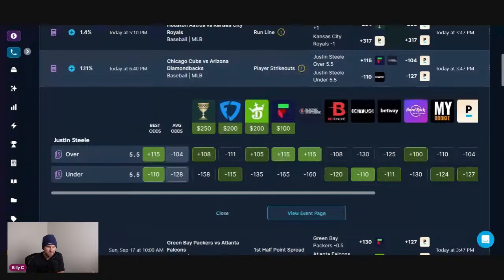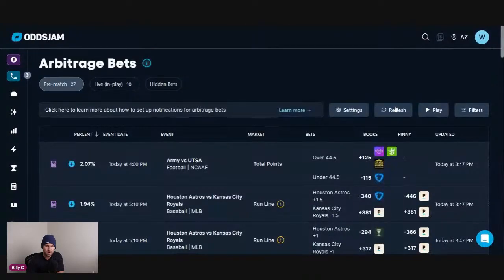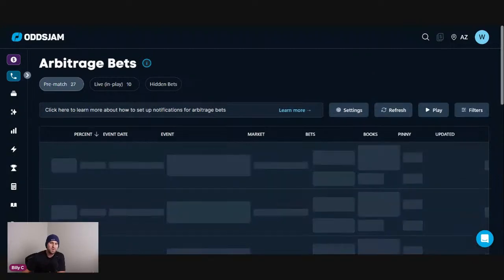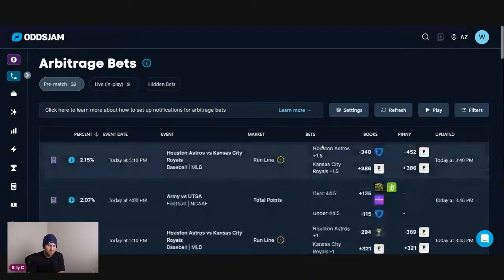And just scrolling over here to BetUS real quick, they removed his total strikeouts, which is not surprising. This happens a lot with arbitrage betting. So let me hit the refresh button again. But guys, as you can see right here, just taking a couple minutes, click the refresh button, see what's out there, check your sportsbooks. Maybe some plays are out there.